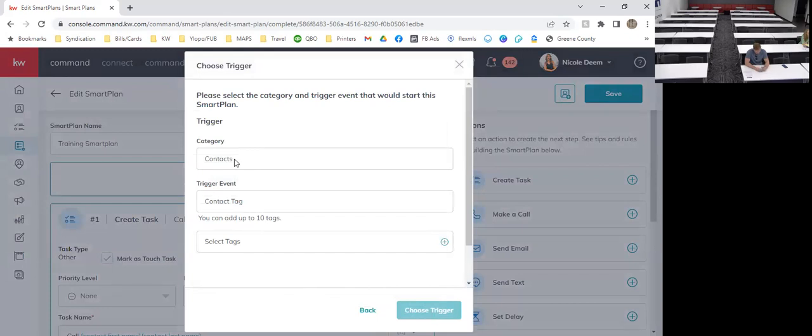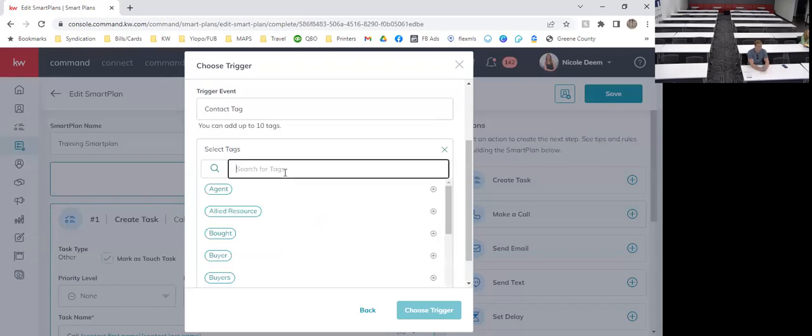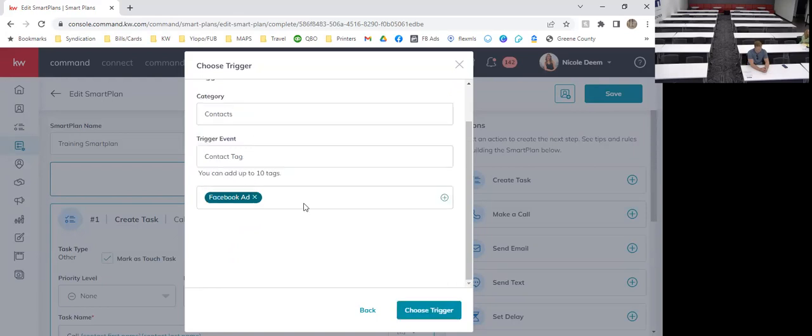Category is going to be contacts. And then it's going to be a contact tag that will be added to that contact. And then you can actually select which tag that you want to be on there. So what I would do is like Facebook ad. I don't even know if I have one. Oh, I do. Add that in there. So then anytime a lead comes in that's coming from that Facebook ad, because you can add a tag inside of the Facebook ad campaign, it'll automatically get that. And then it automatically adds them to the smart plan.